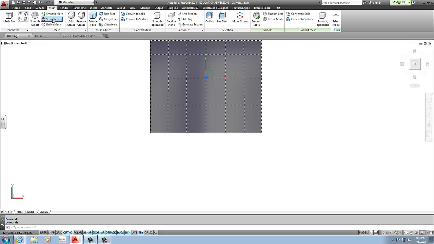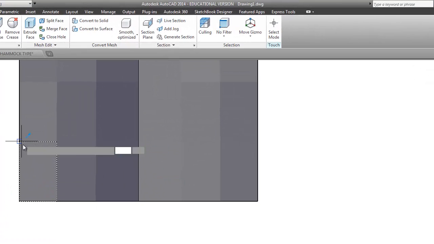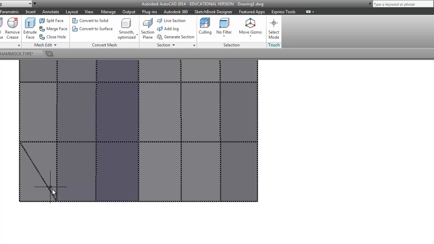So I'm gonna unsmooth this object. There we go. Now I'm gonna add that split on that surface. I'm gonna select the edges, corner to corner, so it cuts it perfectly at an angle, as you can see here in the preview.